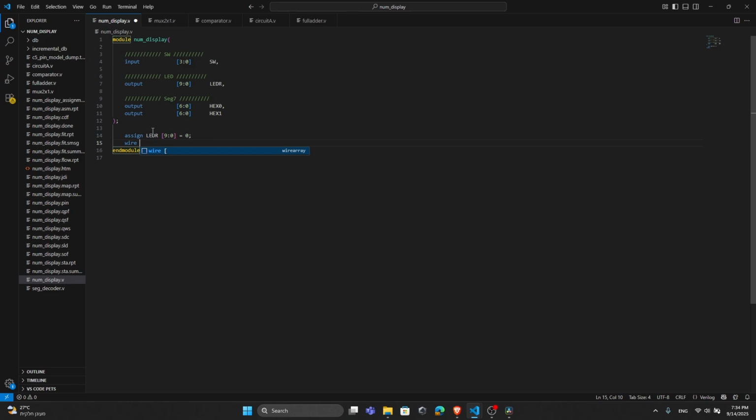And I will need wire B, which is 1 bit. It's going to be for the output of the comparator, and I need 4-bit wires, A and R. A will be the output that comes out from the circuit A, and R will be the output that comes from the multiplexer.